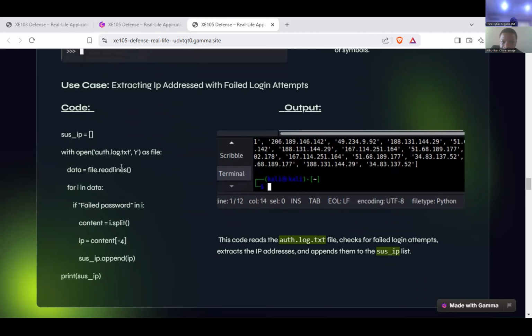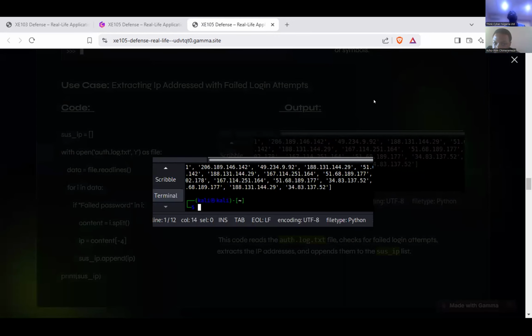Data is equal to file.readlines, or reading through the file line by line. And we say for i in data, if "Failed password" in i, content = i.split, we're now converting it to a list. The IP is equal to content index 4, source_ip.append. So we're now adding the value that we've gotten to the list that we created here. Print source_ip, and you can see from the output, this is the output that we got.